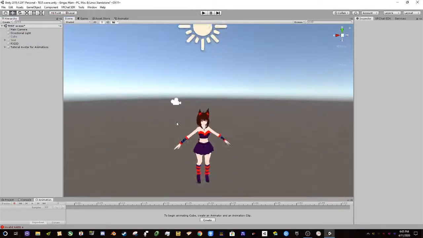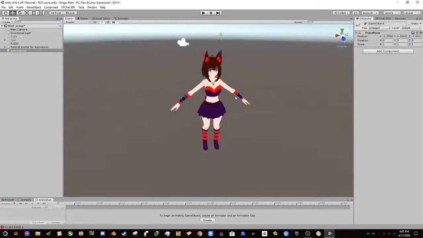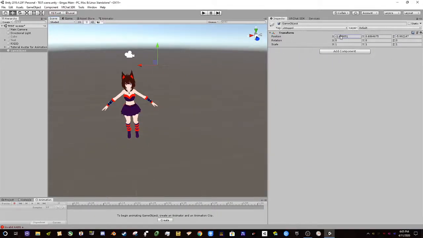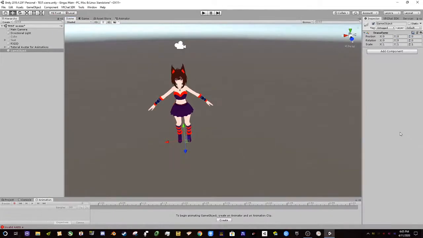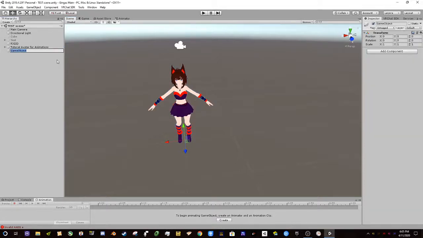So the first thing you want to do is make an empty game object. Excuse me. Create empty game object. You want this to be right underneath your avatar. So over here, under transform, you put 0 for X, 0 for Y, and 0 for Z. Perfect. Now I would call this like rigid. That's what I usually do. We're going to call it rigid.